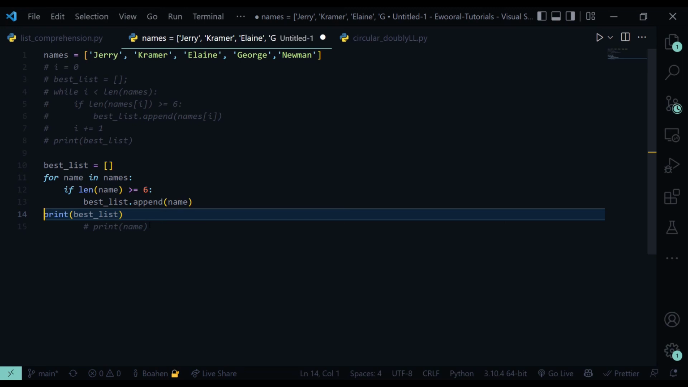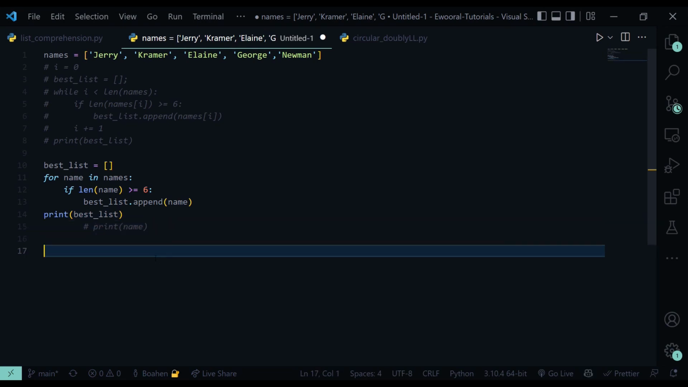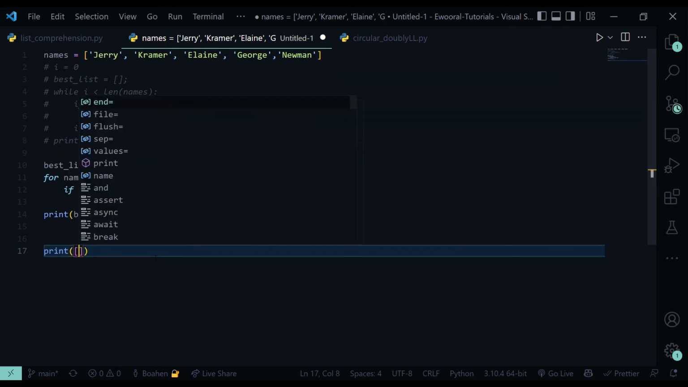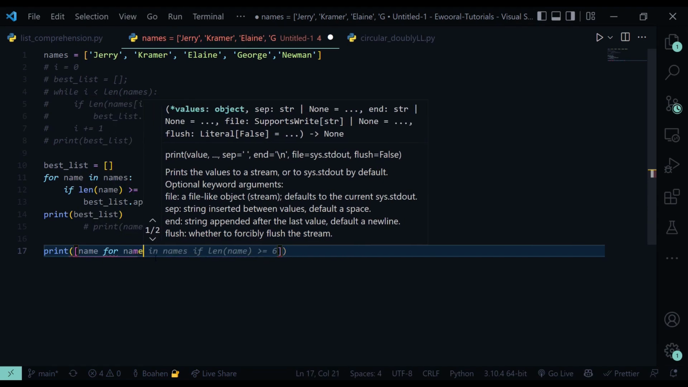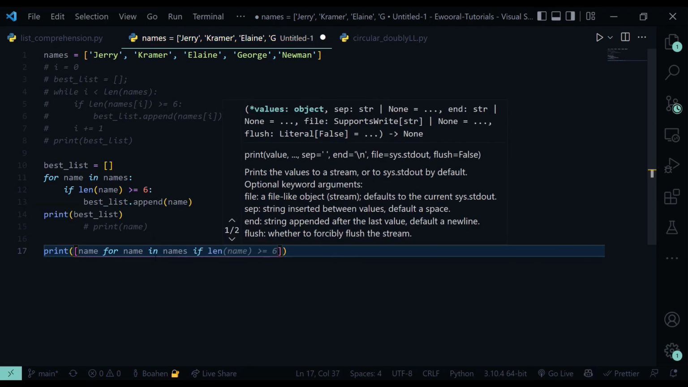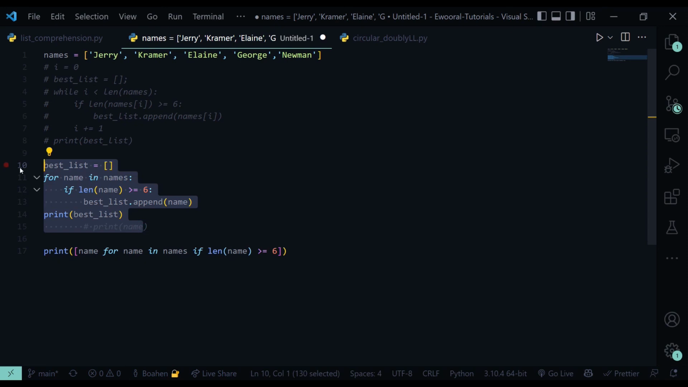All right, but the best way to write this is to use a one-liner. That's the best possible way of writing this. So let's try that and see. So we're going to print name for name in names if the length of name is less than or equal to 6. All right, so let's go ahead and comment this, see what we get.